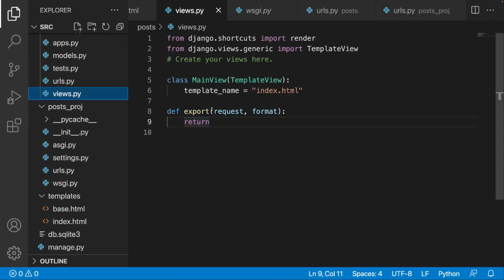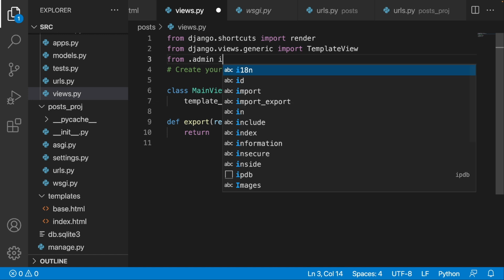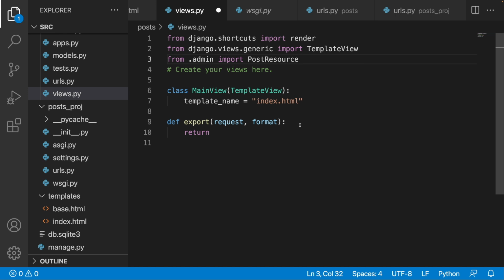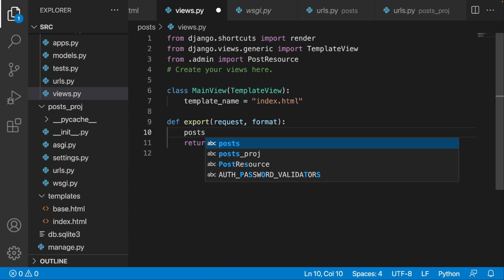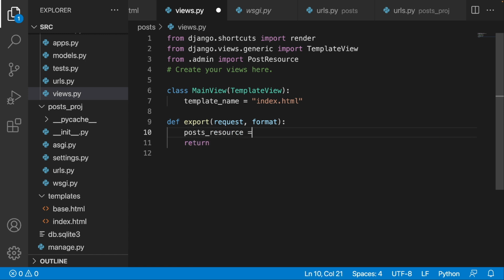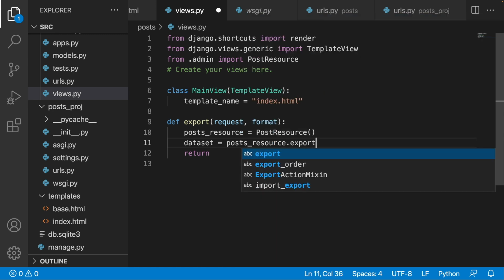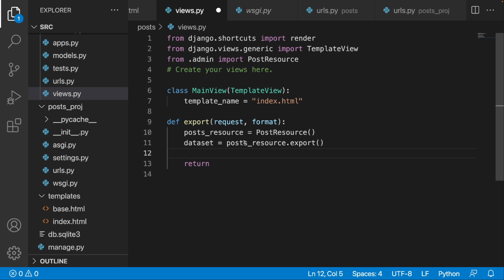And to begin, we will need to bring in our resource from the admin. So from .admin, we want to bring in the post resource, which is our configuration file for the exports. And then we are going to create a variable called posts resource. And over here, we will instantiate this post resource. All right, then we will define a dataset, and this is going to be posts resource export. Okay, so this is the dataset, and then we need to do a check on the format.